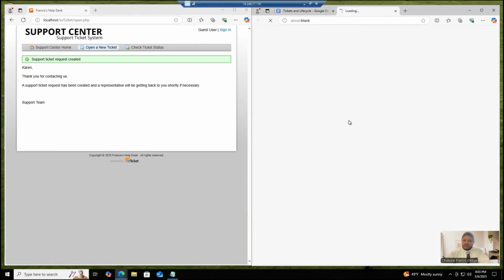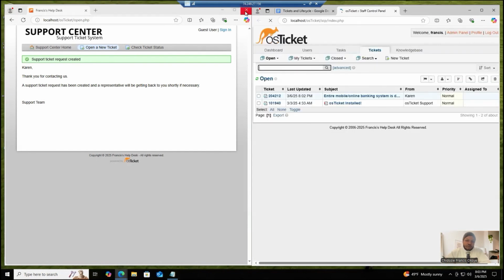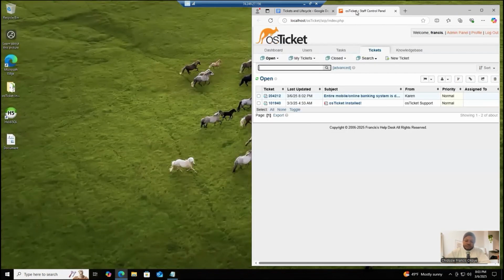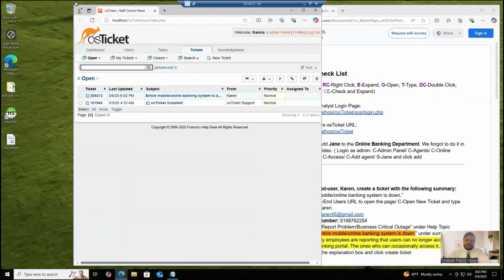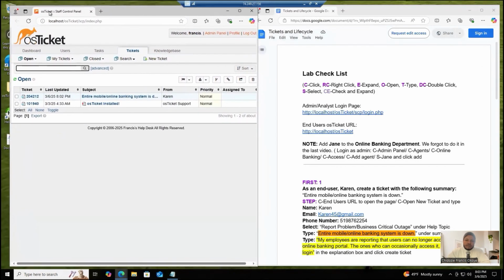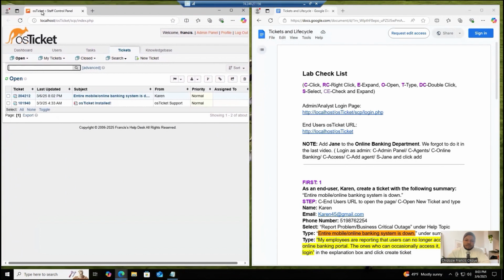Okay, I've created a ticket. I can decide to close this one. This one is done, and I can bring this one out just to make it look good. As you can see, we are now in the admin portal, and we're going to see the tickets that we've created in this portal. To do that, we're going to log out from the admin portal and then log in as Jane.